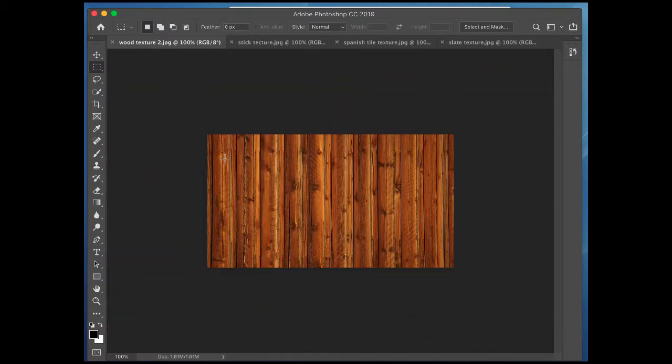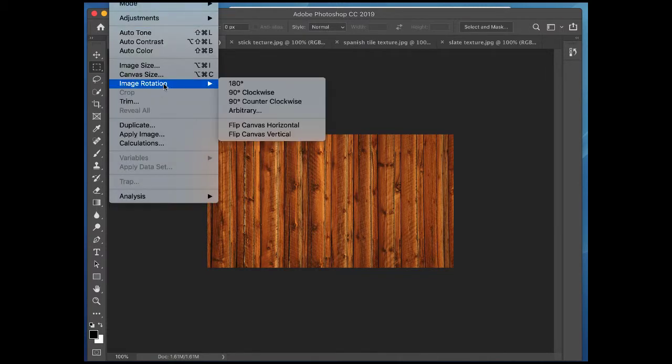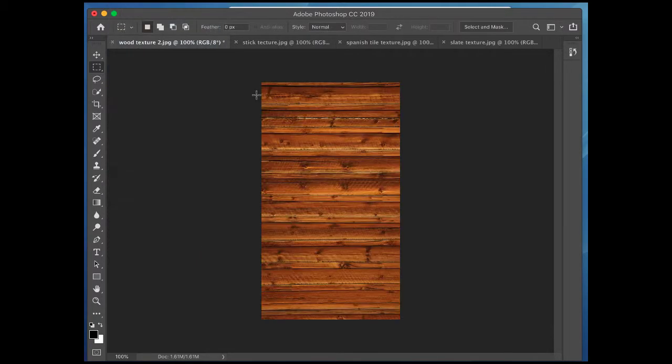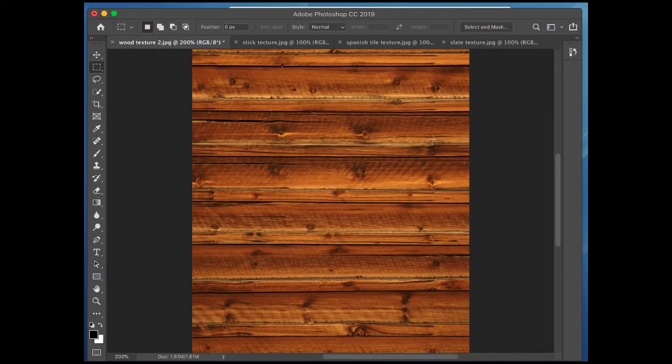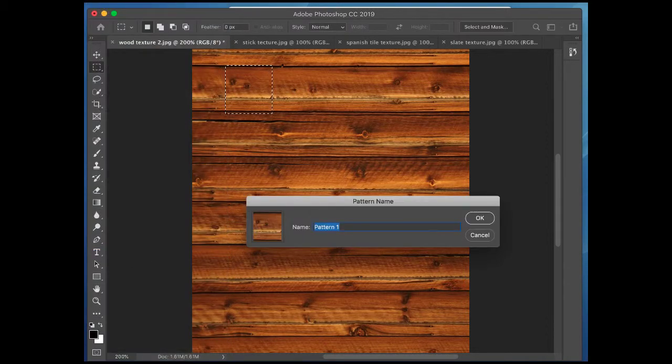Zoom out, and we've taken care of the vertical wood direction. Go to Image, scroll down to Image Rotation, and go to 90 degrees clockwise or counterclockwise. We just need to go 90 degrees because we want to get a horizontal direction. Again, I'm just going to select one wood beam, define pattern, and call it Wood Horizontal Large. A small selection means it's going to be a larger pattern, and the direction is horizontal.